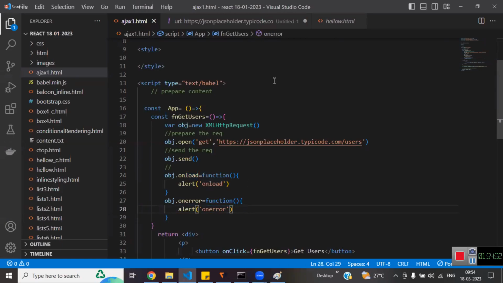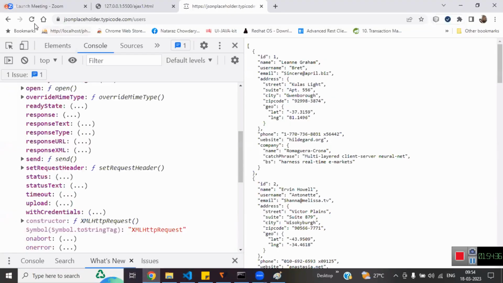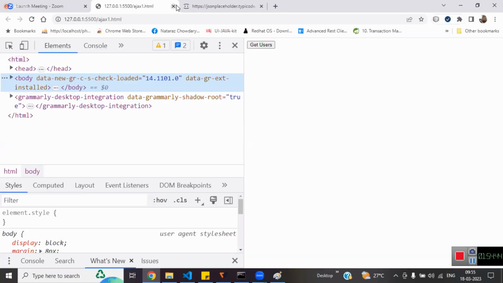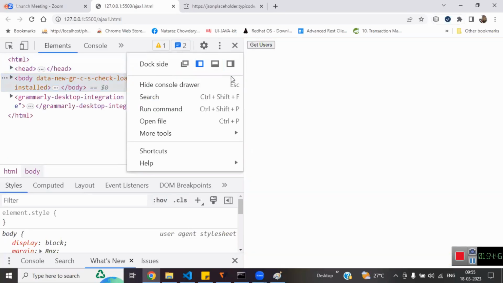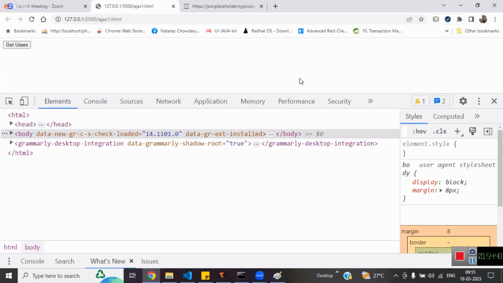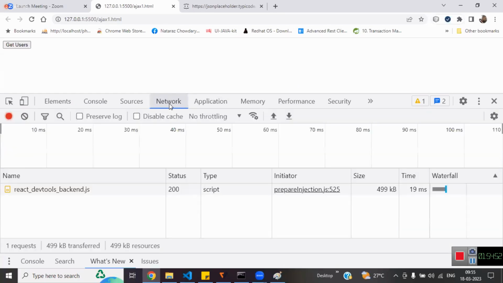Okay, can we check it now? Where can we track the requests and responses in the browser? In the browser, we can track the requests and responses in the network tab, right? Everyone knows that one. I already told you.